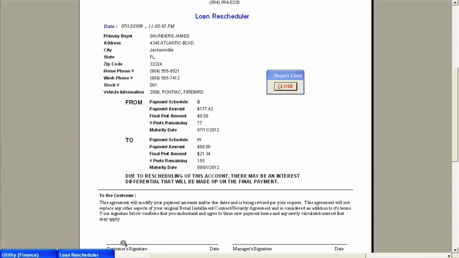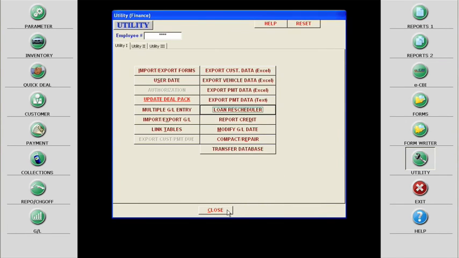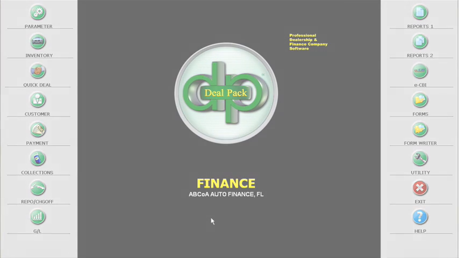So you no longer have to go through the full refinance and having the customer re-sign all the contracts that go with the account. At this point, you have an amendment. You can file that and click Close.